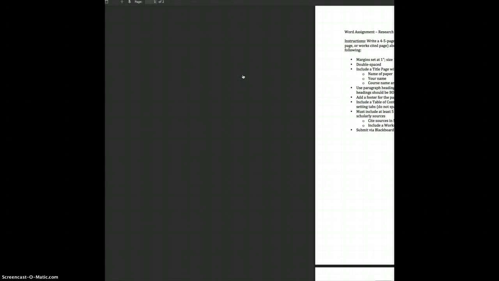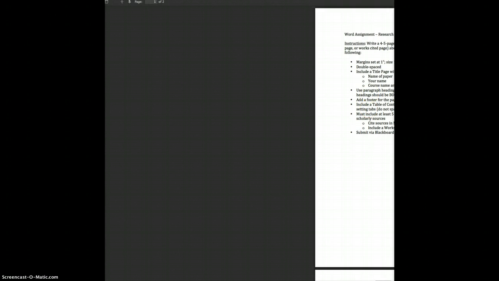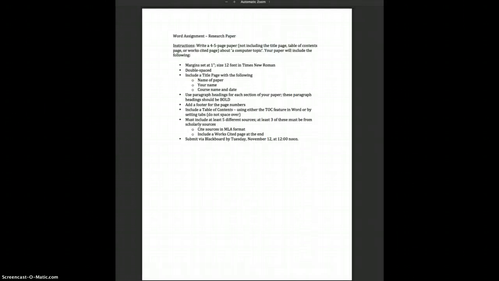If you have any questions about, let me try to move this over a little bit so you can see it, because on my screen it's not showing the whole process. Just a second. Okay, here were the instructions and the parts that have to be included in your paper. So again, it's going to be 4 to 5 pages, not including your title page, table of contents, or works cited. So if you do it at 4 pages, you're going to have 5, 6, 7 total in your document. You can set this for double spaced, so it's not quite as much as it may sound, since it is a double spaced paper.